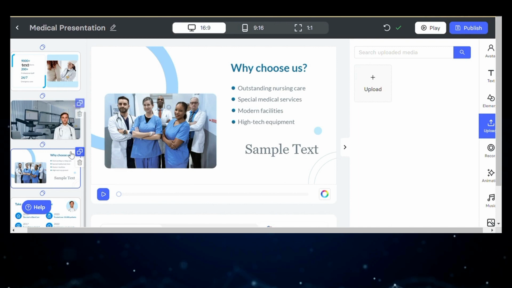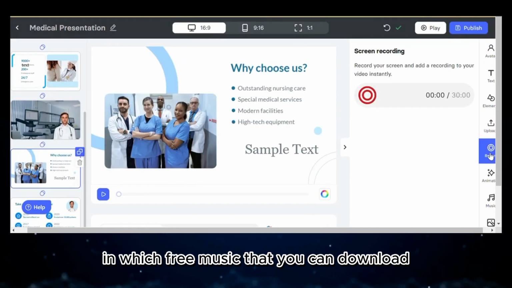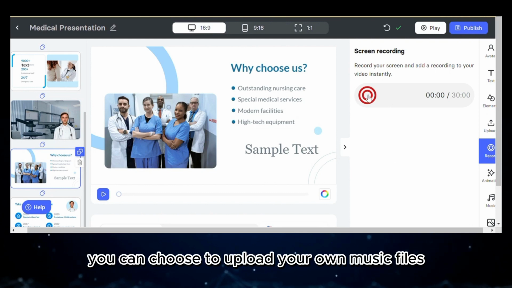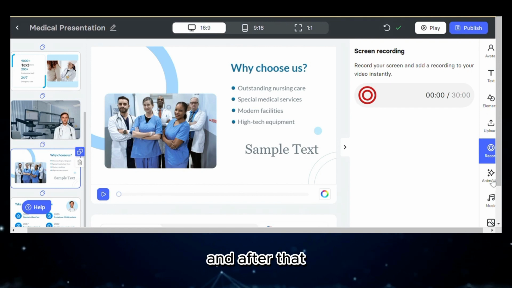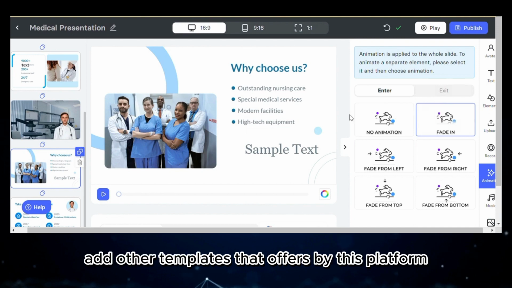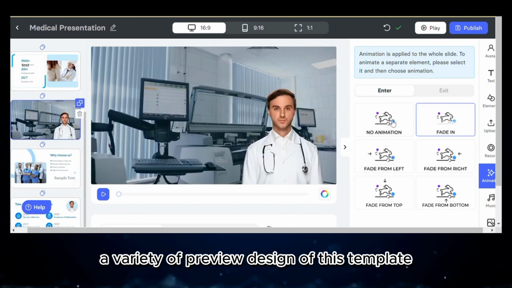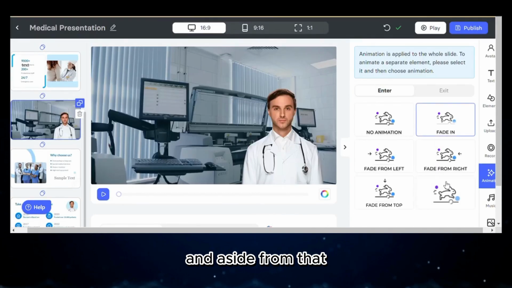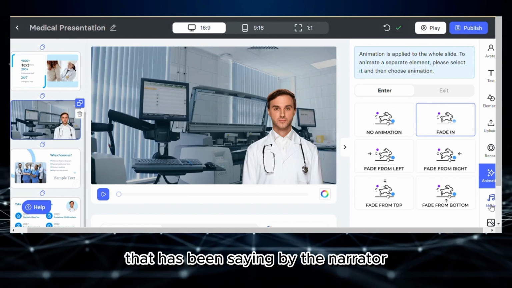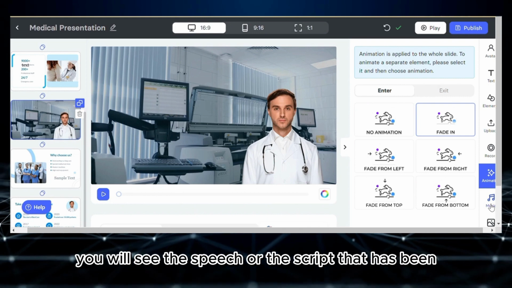And to do that, you can either choose the stock music, which is free music that you can download that is offered by this platform, or alternatively, you can choose to upload your own music files. And after that, under the template section or tools, you can still add other templates that are offered by this platform, in which you will see a variety of preview designs of this template. And aside from that, you can also change the text or the script that is being said by the narrator, in which if you scroll down below, you will see the speech or the script that is being said by this video.